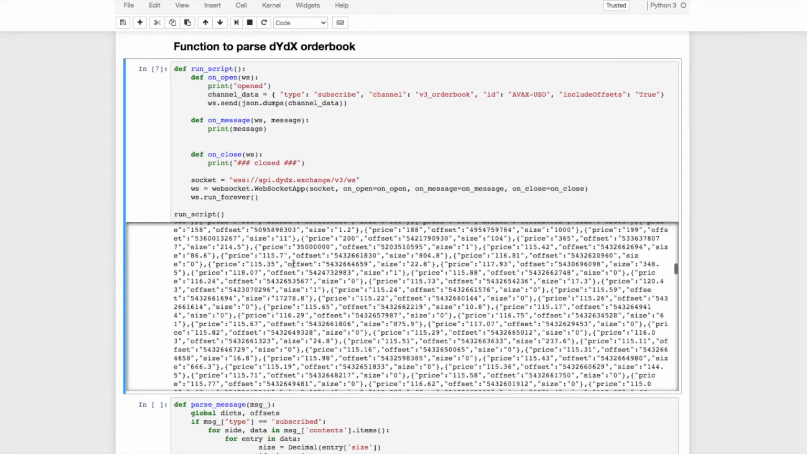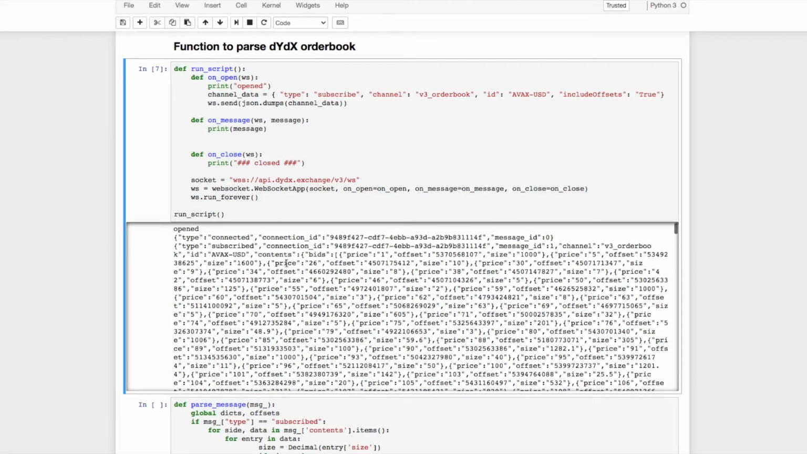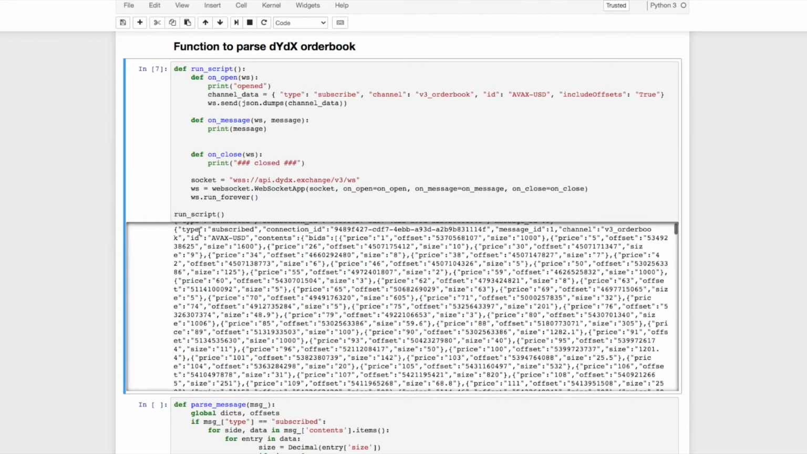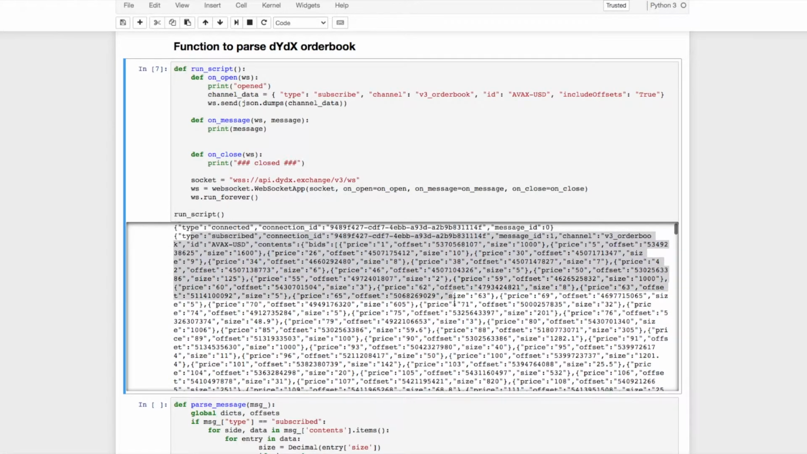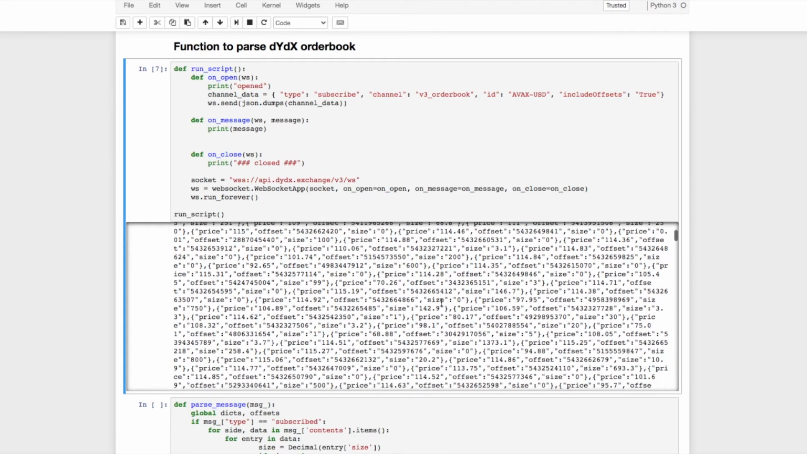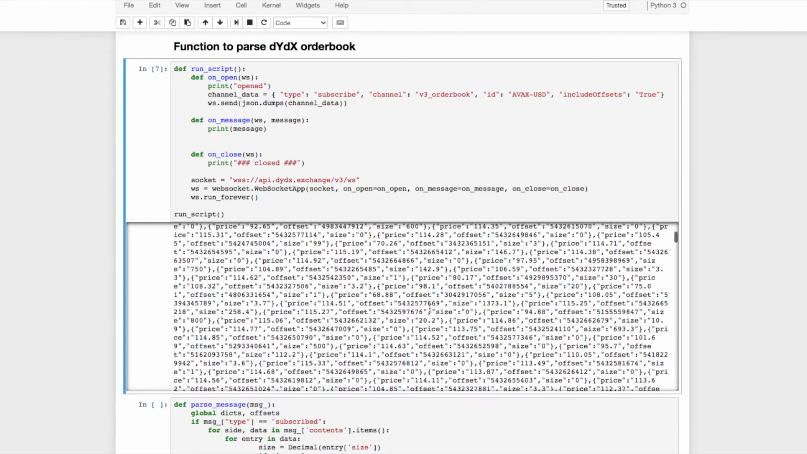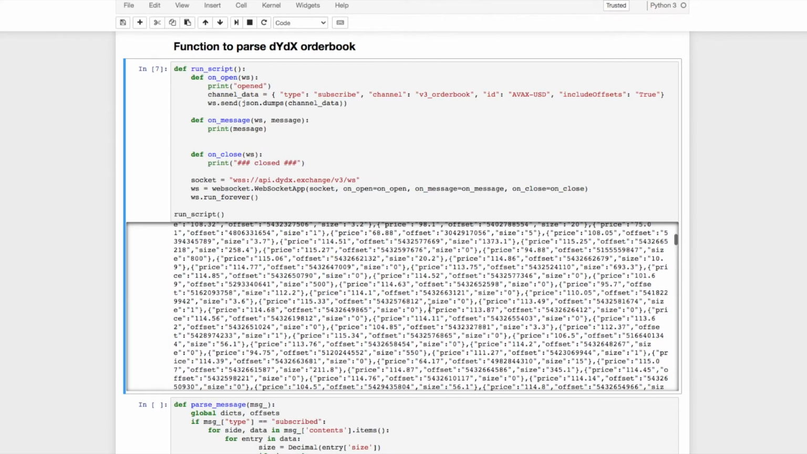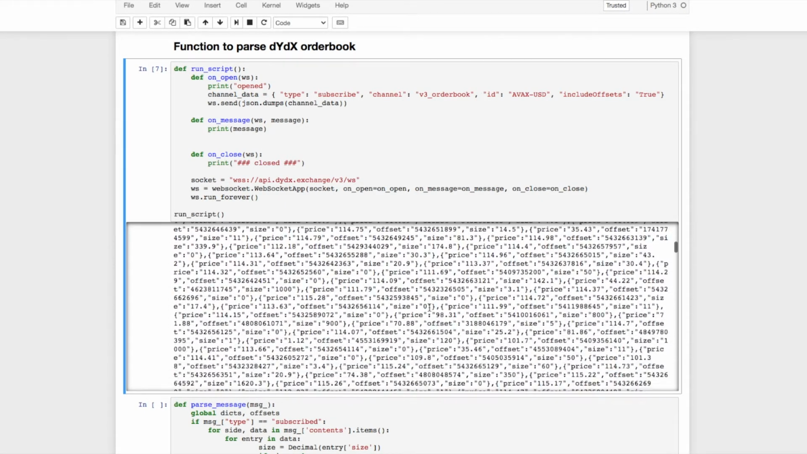As you can see, we're getting some data from the WebSocket API. The first thing that we'll get is a message saying that we've subscribed to the WebSocket. And then that message will have an order book snapshot of, in this case, the AVAX order book, which gives us all the prices and sizes at a specific moment in time.